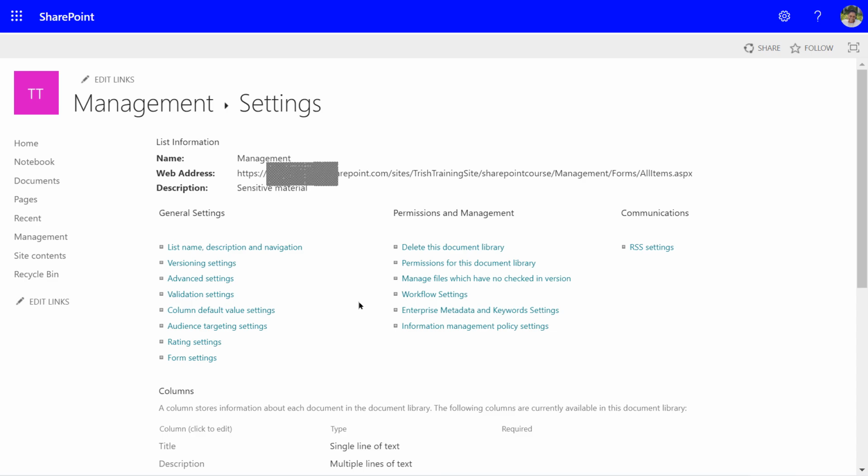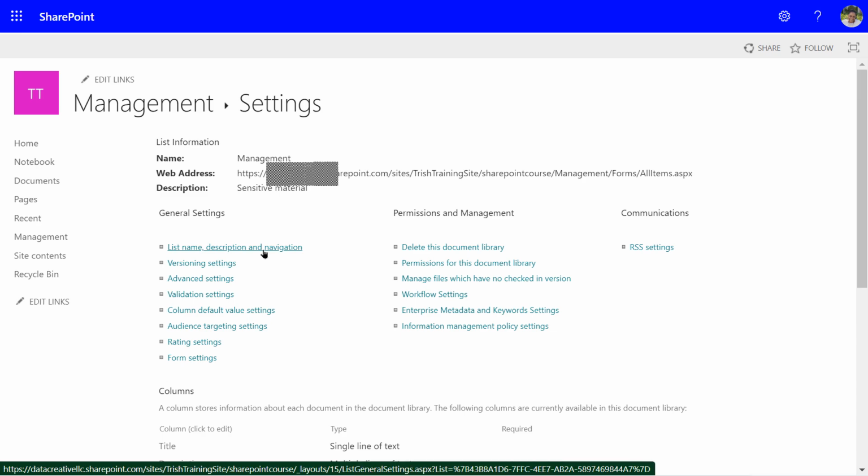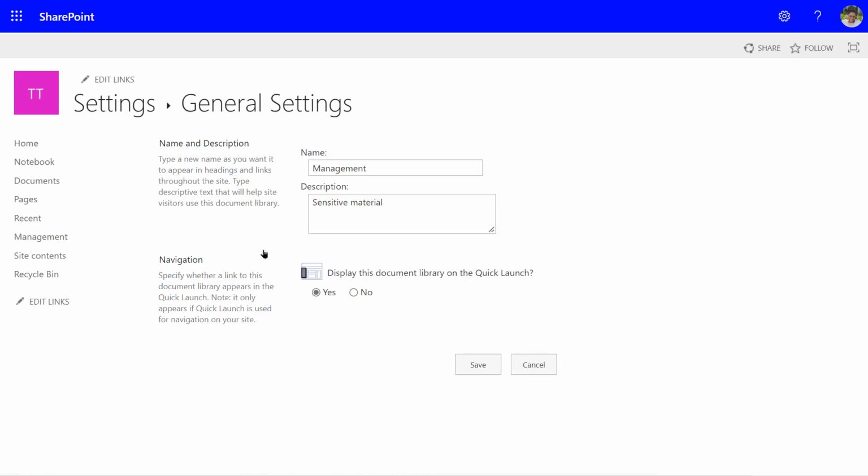But for right now, we want to look at some general settings. So let's say we named this document library management. If we wanted to change the name of it, we could go into list name, description, and navigation. Go ahead and click on that link. So you can see that you could change its name, its description, and whether or not it shows on the quick launch.